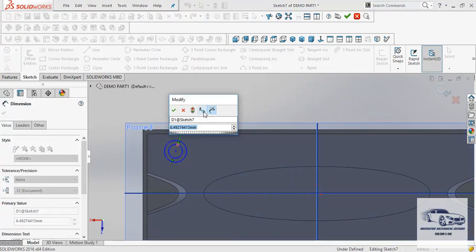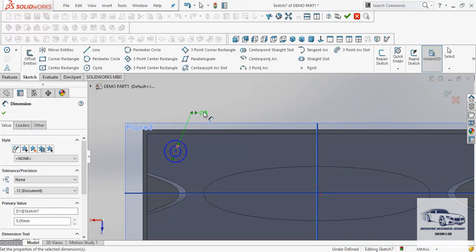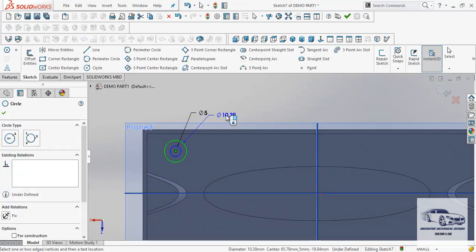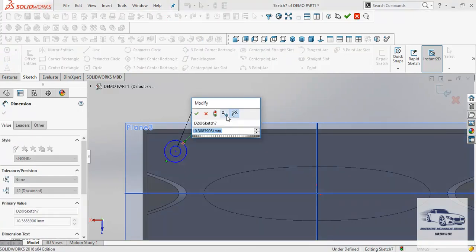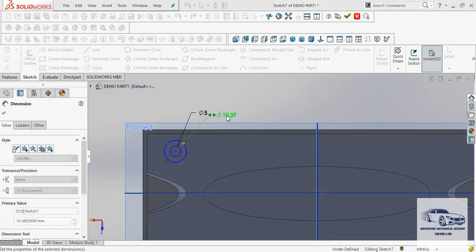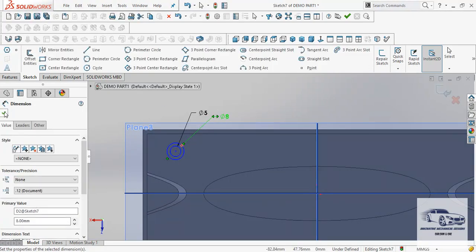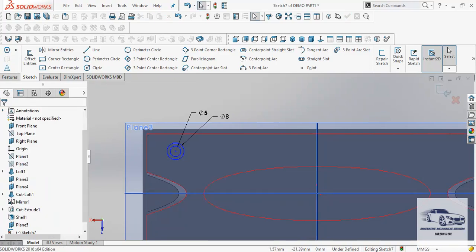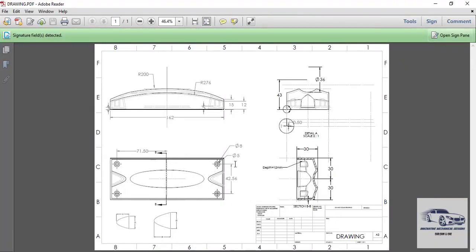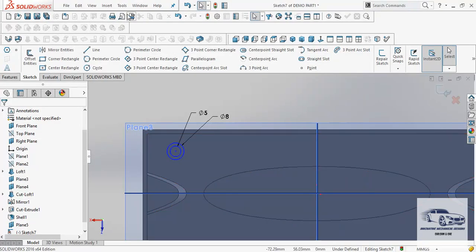So this diameter is 5, inner diameter, and outer will be 8. Next we have to mention the position dimensions. So this is 42.56 and this is 71.50.